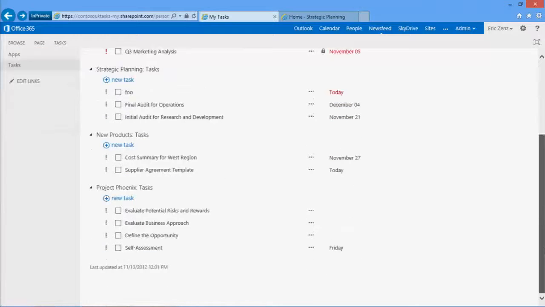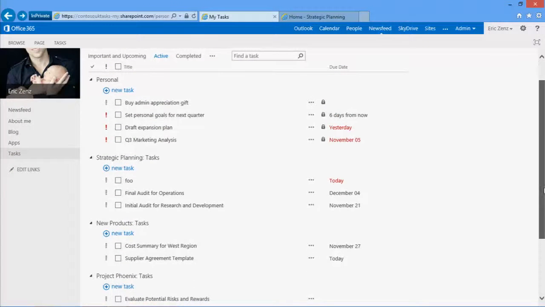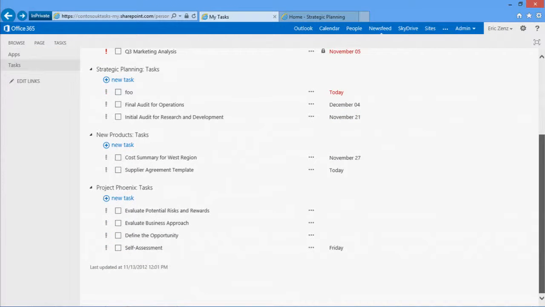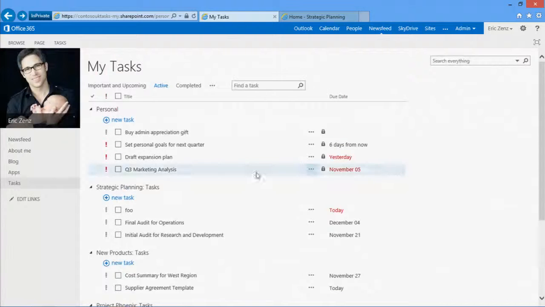Did I mark that as complete on the transition? Where did it go? Yeah, I think I might have marked that as complete on the transition. But all I would need to do is to mark the task as complete as I did right there.